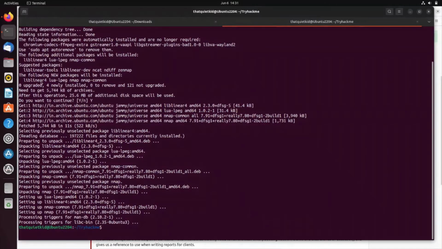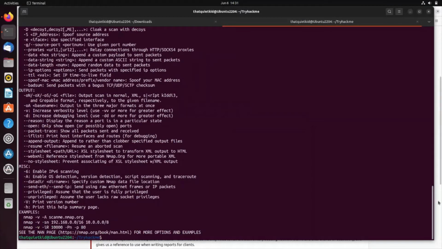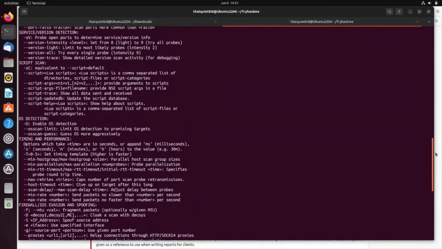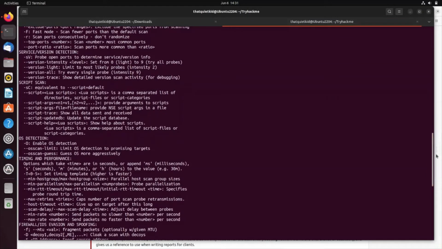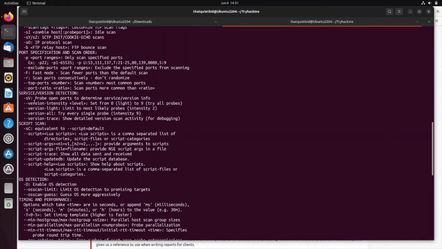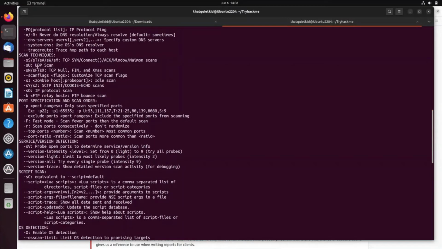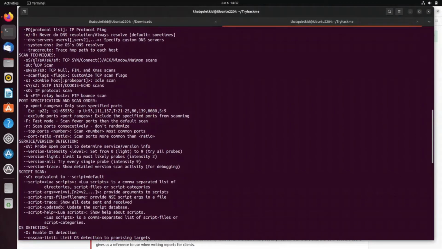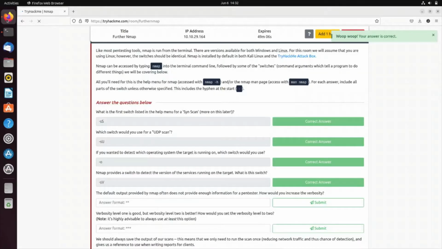Okay, has it installed Nmap? Yes, it has. So let's do nmap --help, and now we can see everything. First, let's see -O, OS detection, default scripts, -sV, determine service version info. Okay, SYN scan is -sS. It is also known as stealth scan. -sU for UDP scan, and -sT for TCP connect scan.